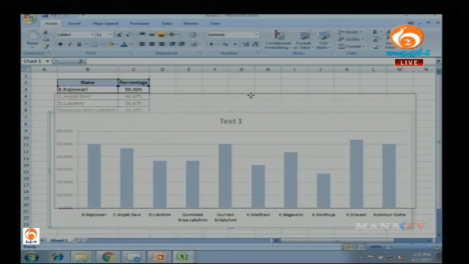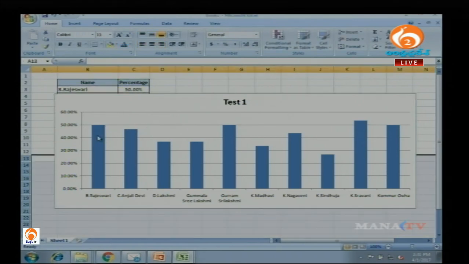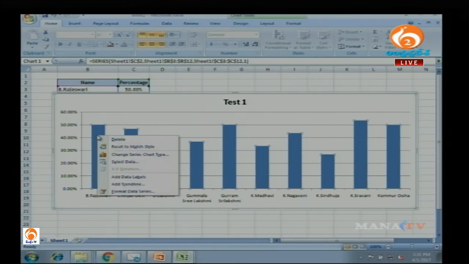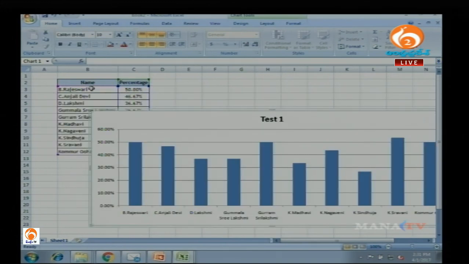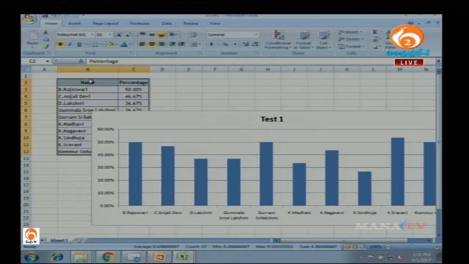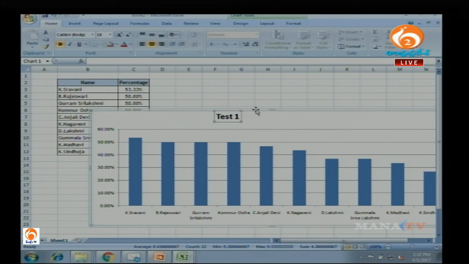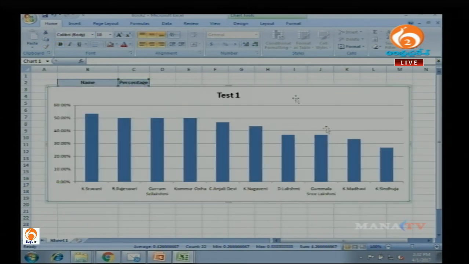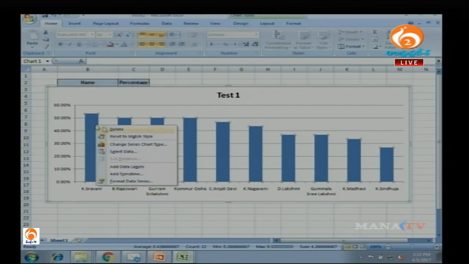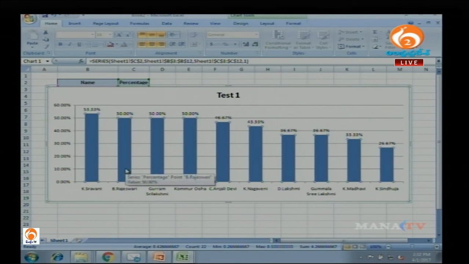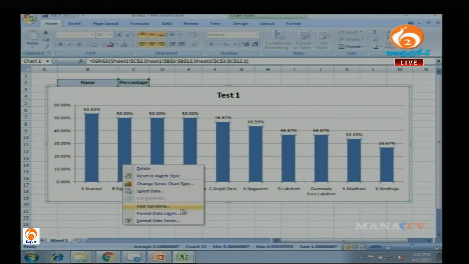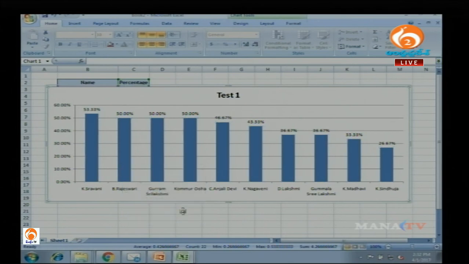Now what I want to do is show the score. But before I show the score, I want to have the score in descending order. Whoever has scored the highest will come first. So largest to smallest. The moment I do that, automatically it will pick up. Clear? Now I want to show what they have scored. So I will right click and choose data labels. The moment I say data labels, the individual scores will show up. I don't really need this line, so I'll get rid of this.